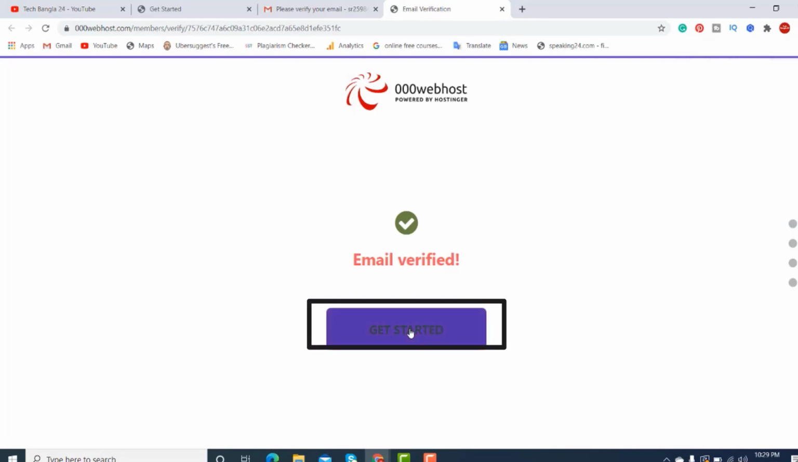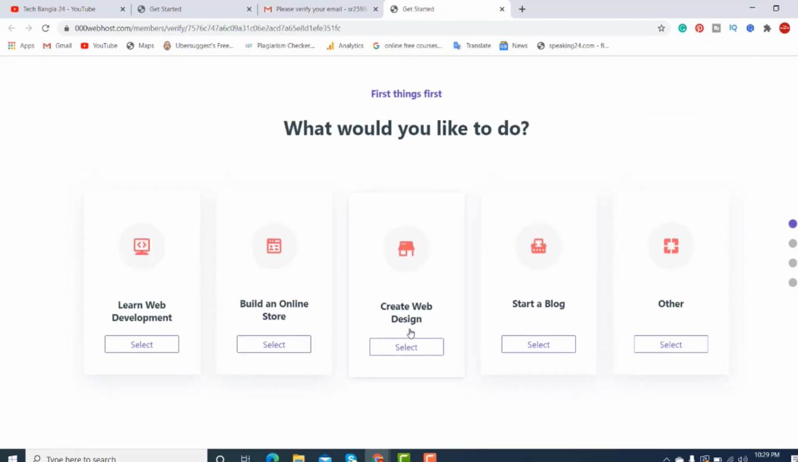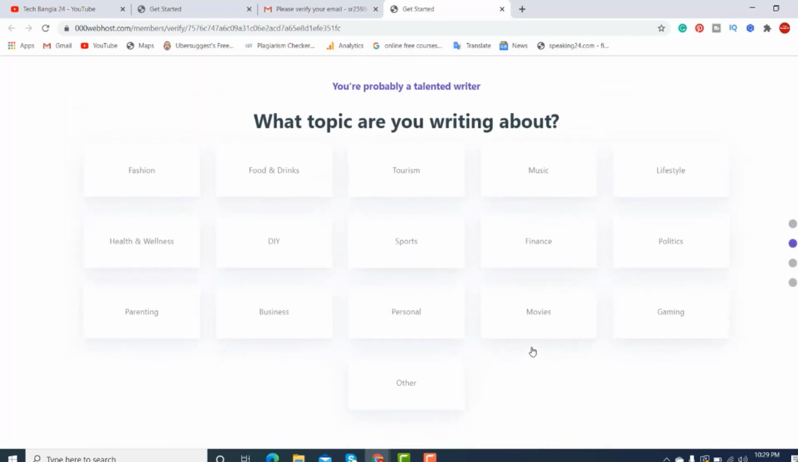Now the interface asks what you would like to do to start your website: web development, build an online store. If you want to make an online store, click here. Create web design, if you want to make a web design, click here. Start a blog and others. I'm selecting start blogging. Okay, I click here.